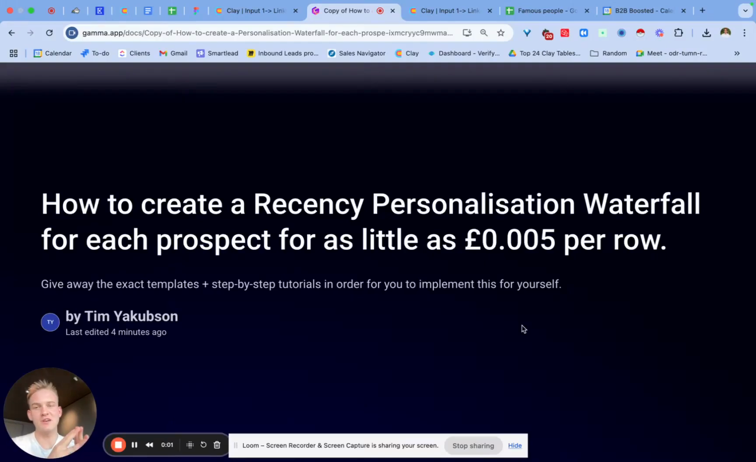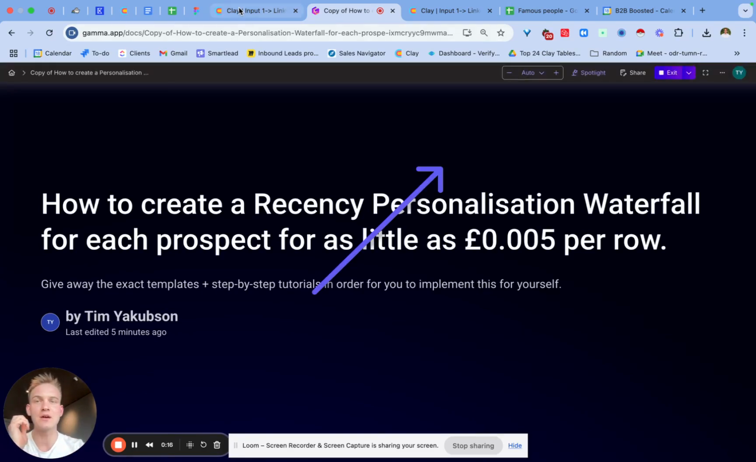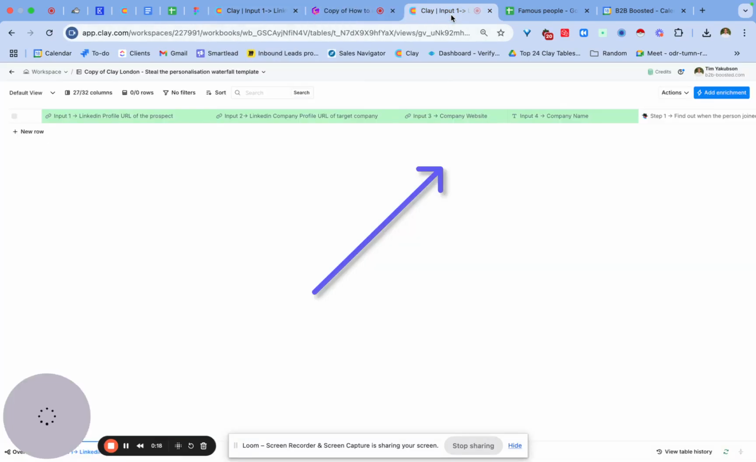Hey guys, in this video, I'll show you how to create a recency personalization waterfall inside of clay.com for each individual prospect that you're sending an email to, for as little as 0.005 per row. Throughout this video, I'm going to show you step by step how you can build out a template that looks something like this.